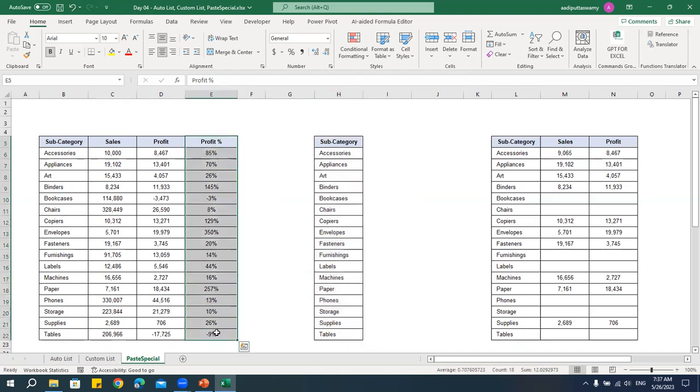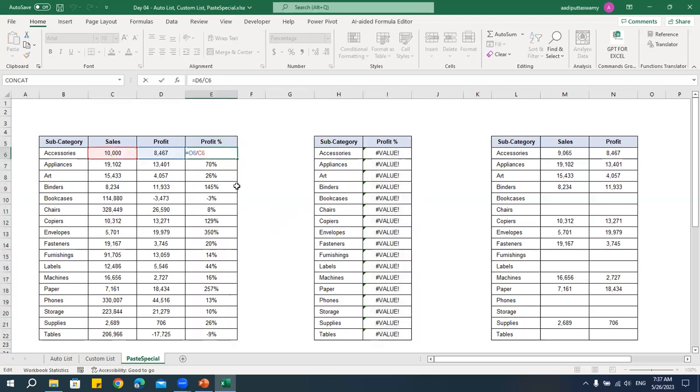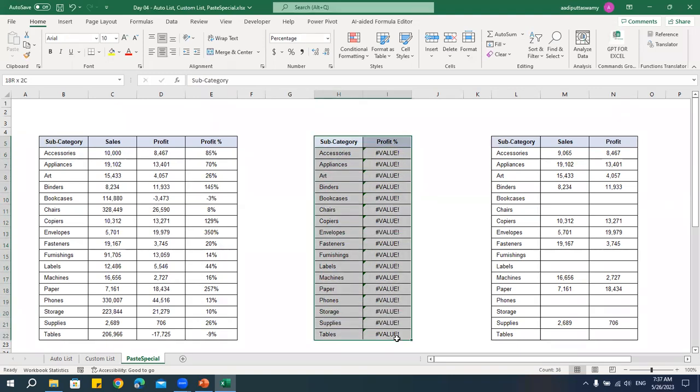You just observe, I'll copy this, I'll paste it here. I'm getting this error. Why? Because I'm using Control C and Control V. When I say Control V, it is copying the formula as well, wherein the reference is not correct. What should I do? Let me tell you what you should do in this case.